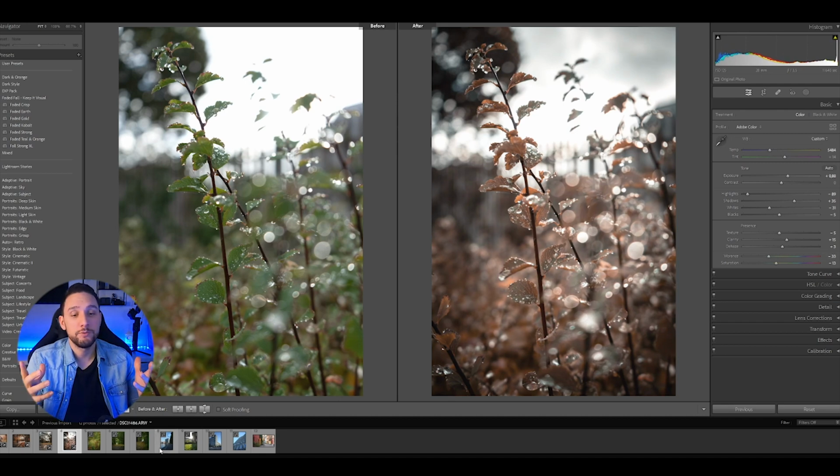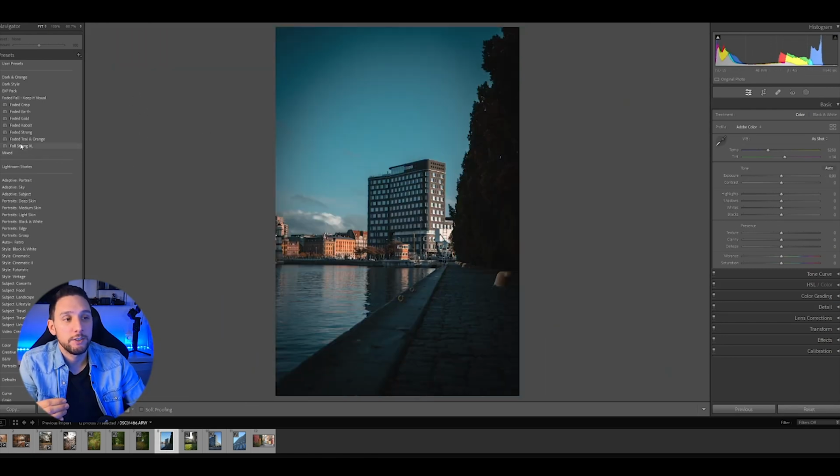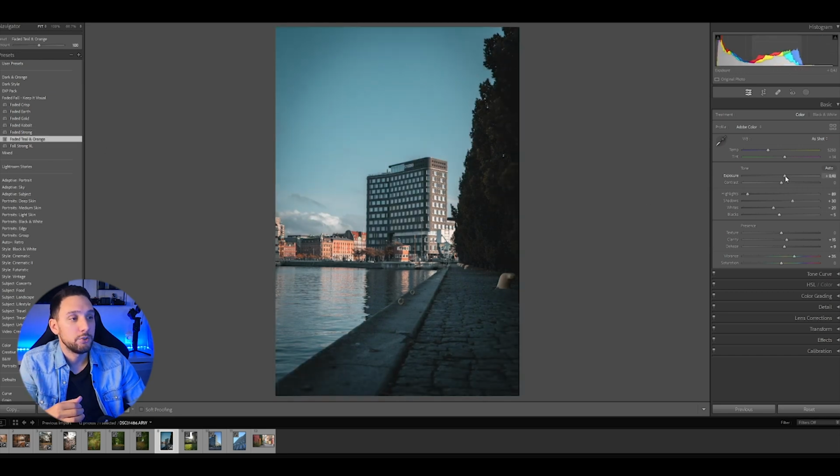So up until now, we've only really touched on nature pictures. So let's try to get into more city photos and let's see what we can do with these presets. Like I said, these are kind of teal and orangey. Totally up to you what style you want to go for here. Maybe we want to go with this teal and orange. Up the exposure, up the contrast if you like.